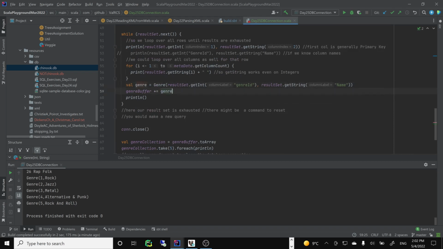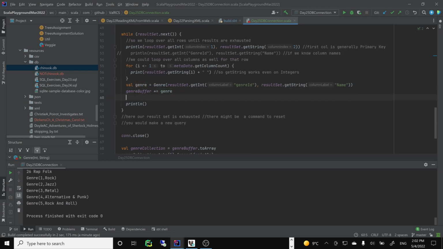Also, you could use an alternative. We could use genre buffer append, if you remember. This is the same as the previous line, and I like this syntax slightly better. You can use this syntax as well.